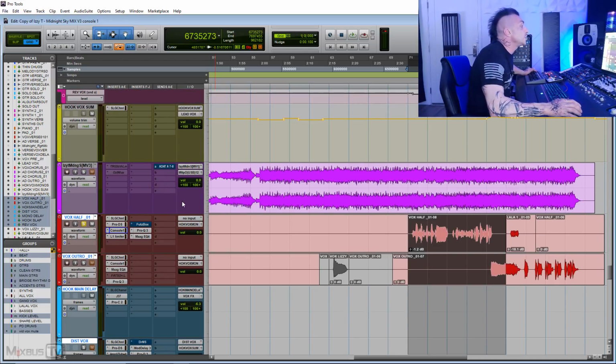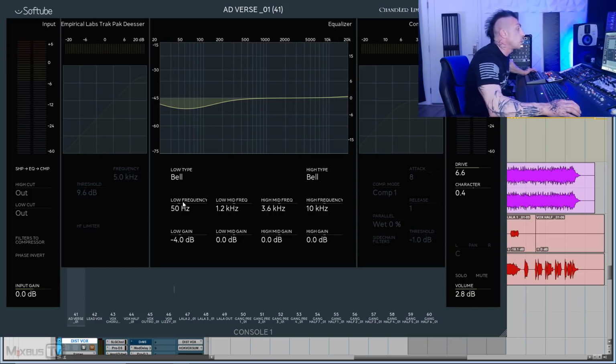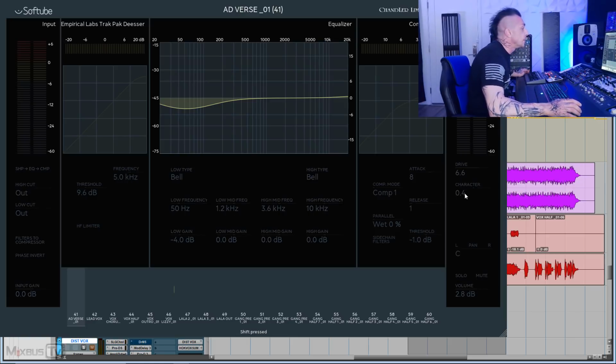The first stage is the channel limiter channel from Console 1. I used the drive, as you can see here, 6.6, character a little brighter. This is how it sounds without the other 2 saturators.